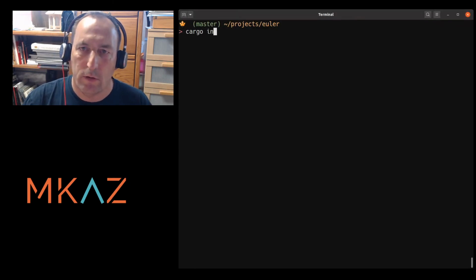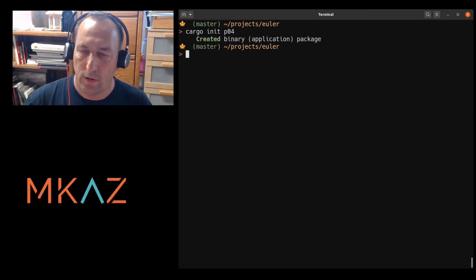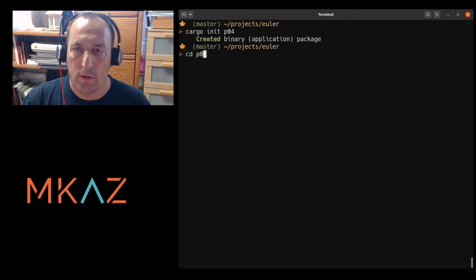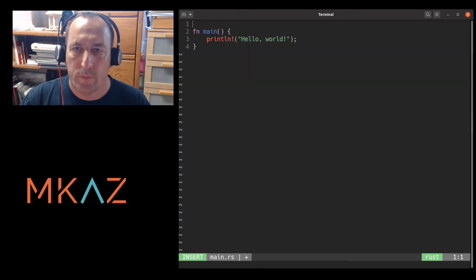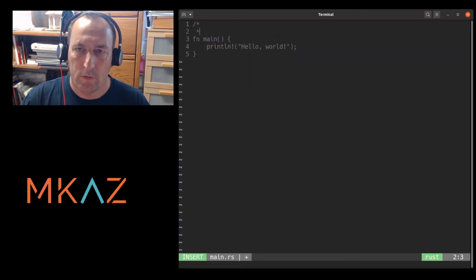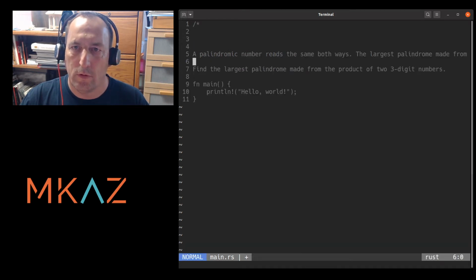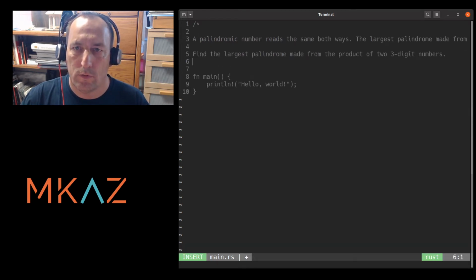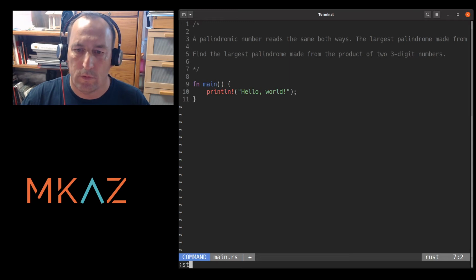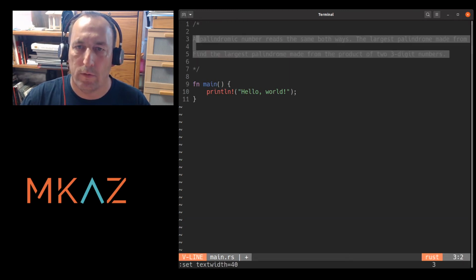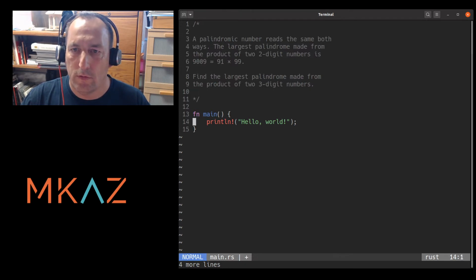Cargo init our project, and do that. Hold on as I set this up.